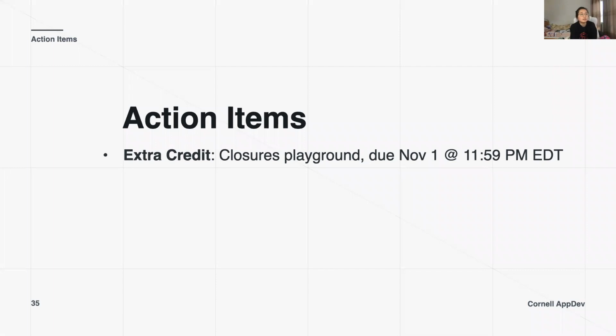And for action items for next week, as I mentioned, we won't have a regular project this week. There's an extra credit closures playground assignment out. So if you have time and you want to learn more about closures, you can do that for some extra credit. And that will be due next Sunday at 11:59. And we will not be taking late submissions for this.